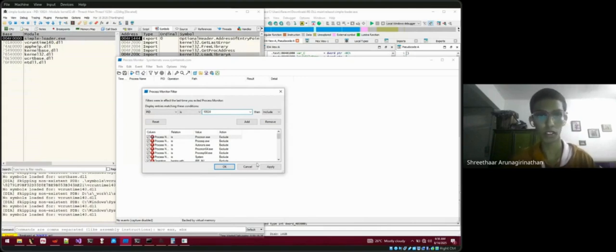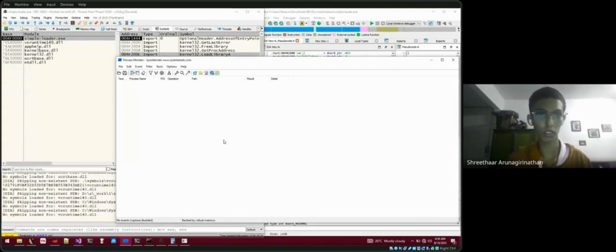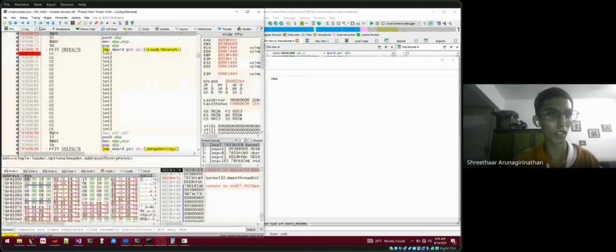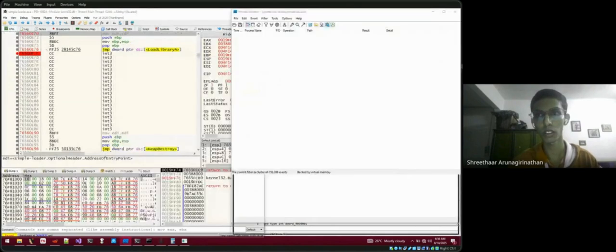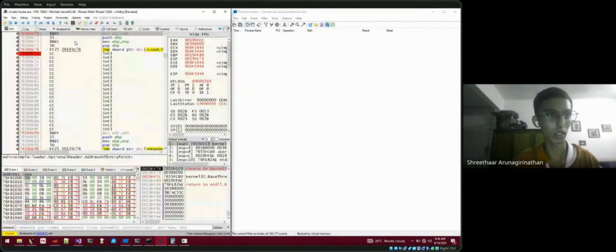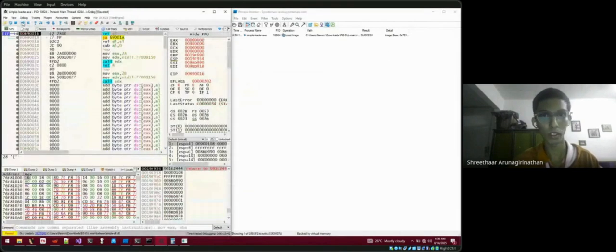10,824 and then click OK. Yes. And then once you hit the breakpoint, simple loader, it loads the image.